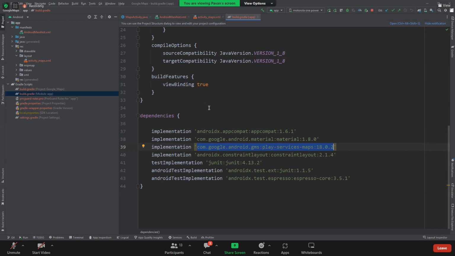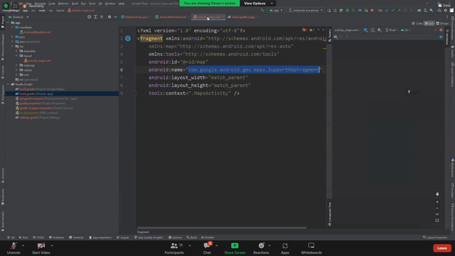Okay. So Google wants us to create a Google Maps API key so that it can keep the features as paid features. It is just like a password which unlocks certain features. In this case, it is unlocking Google Maps. Okay. So in the activity_maps.xml, there is a fragment with match_parent as height and width.